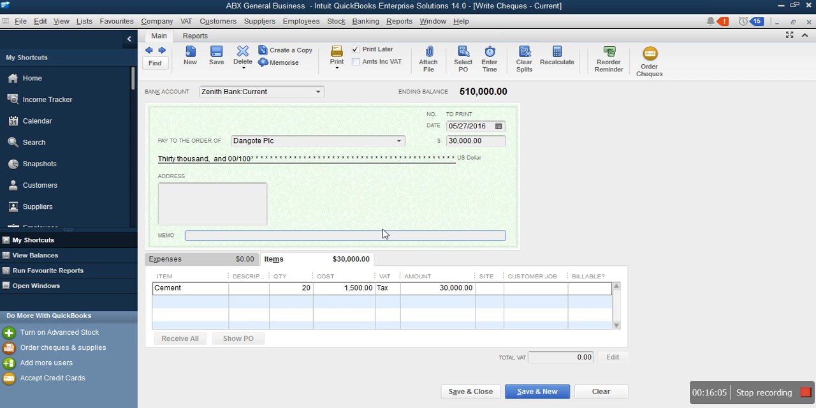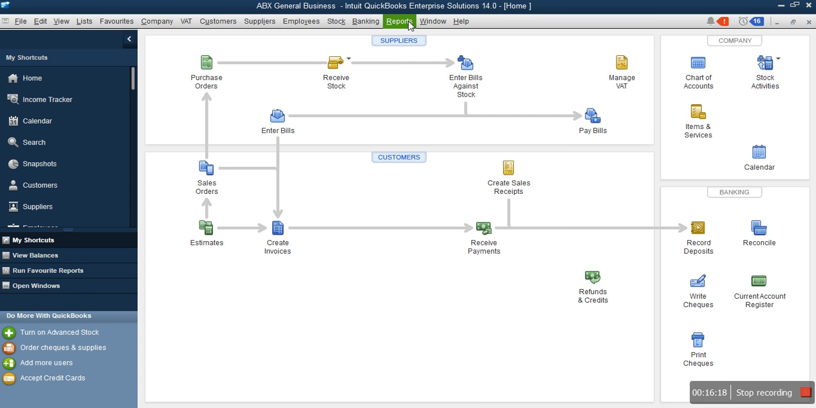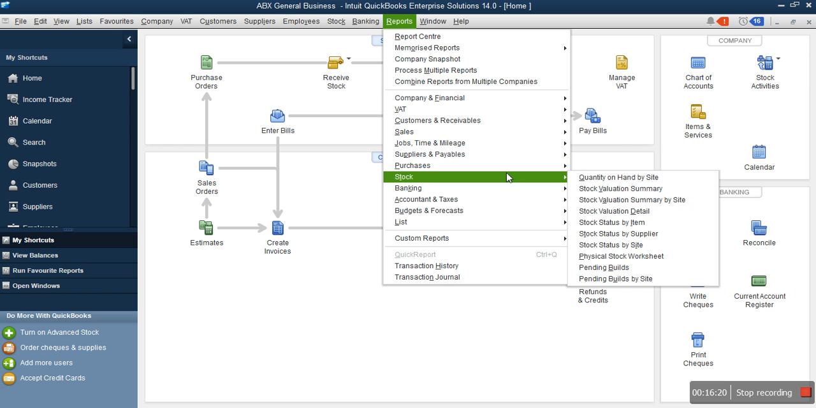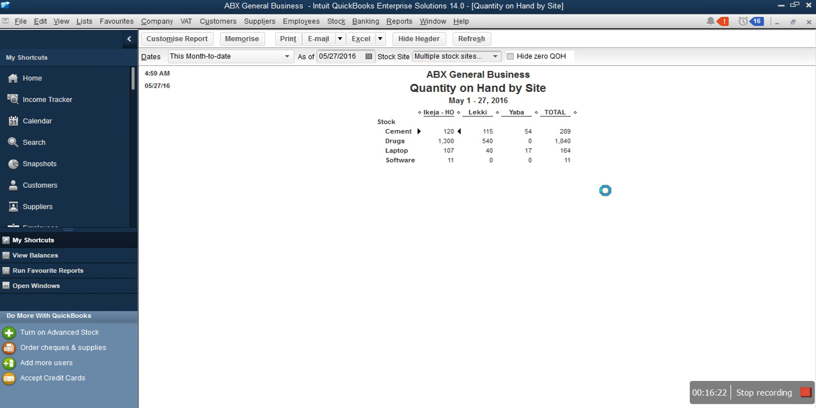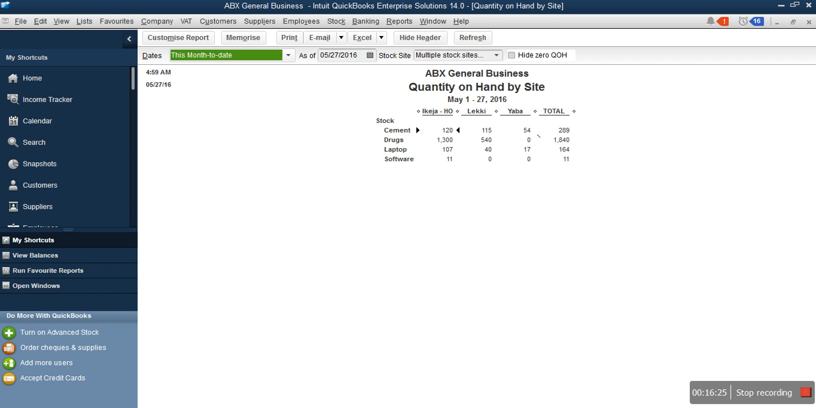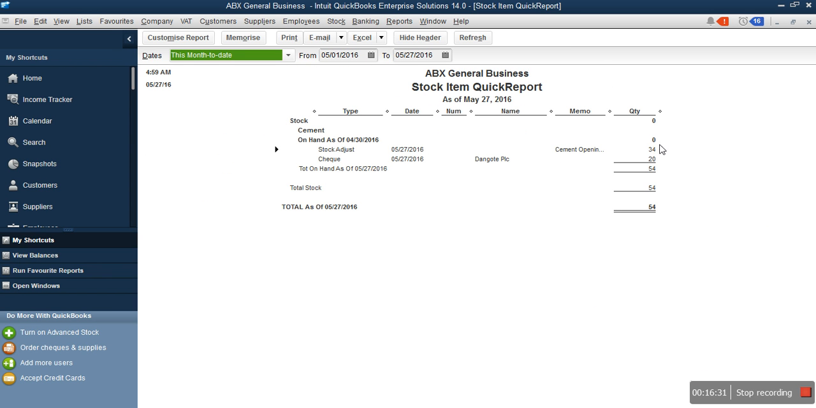So you go to write check, you select your stock, look at the item again. Which site are we buying this item for? We're buying for Yaba. You select Yaba, you review your transaction, you click save and close. When you click save and close, to confirm that that item has been added, we'll go to your stock, quantity on hand, then you look at Yaba location. This is Yaba location here. Then you double click, this is cement. You double click on this figure here, you can see that initially it was 34. Now we added additional 20, it's now 54.